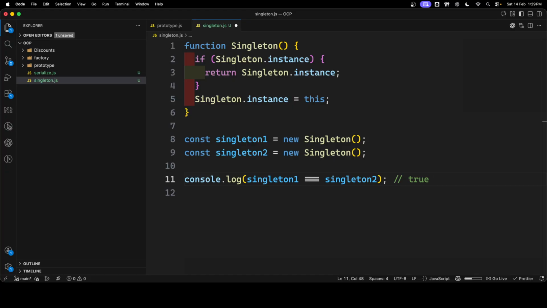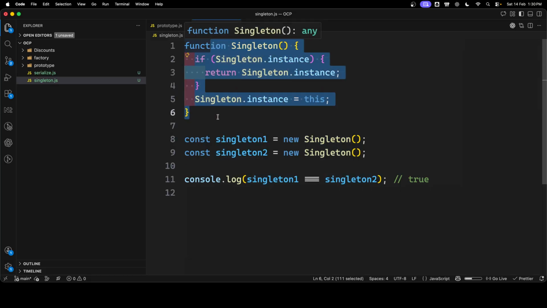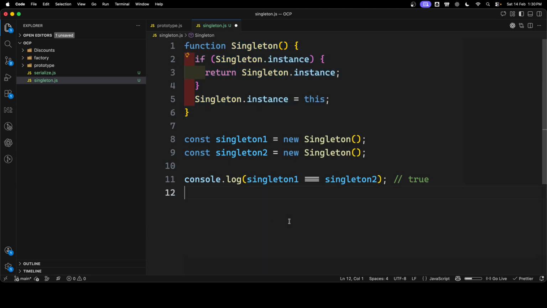Same behavior, because in JavaScript you need to understand that functions are nothing but objects. If you have an object, you can create a property and save the instance. So here Singleton.instance is a property stored inside that object. No matter how many objects you create, it is present in the Singleton function itself, so it will always be available. This is the modern approach of implementing this.